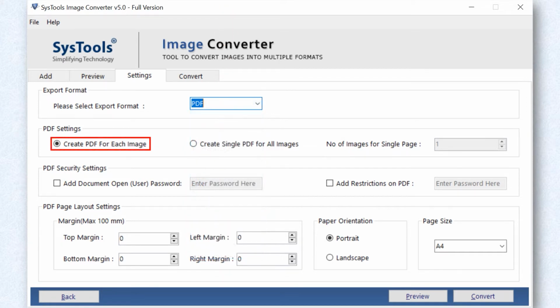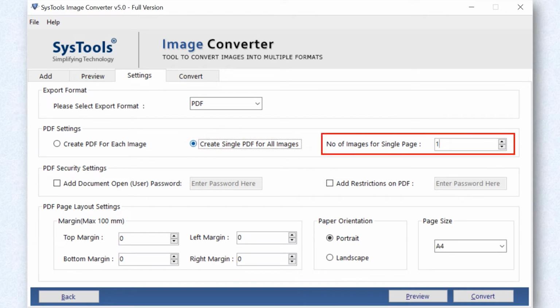Create PDF for each image option to create single PDF files for each image. Select this option if you want to create single PDF files for all images. Here the software provides an option to select the number of images for a single page. You can select the numbers according to your needs.